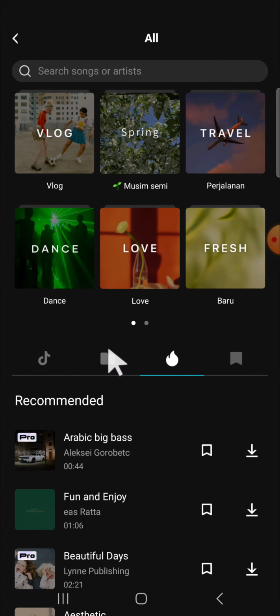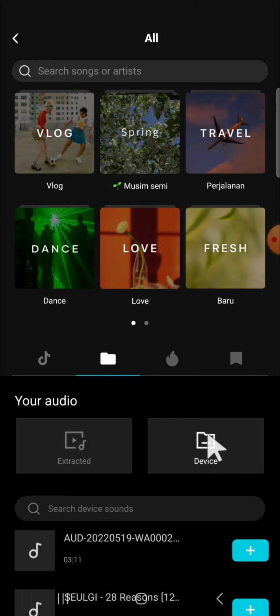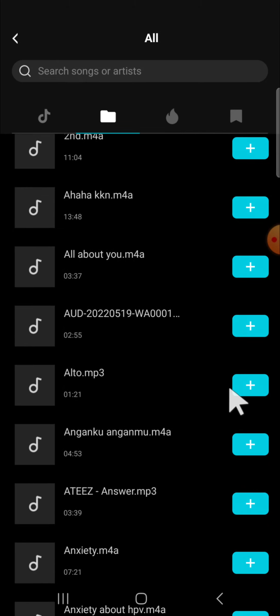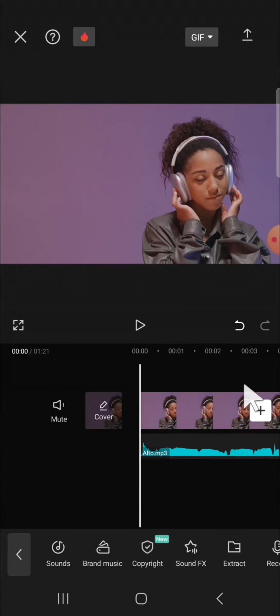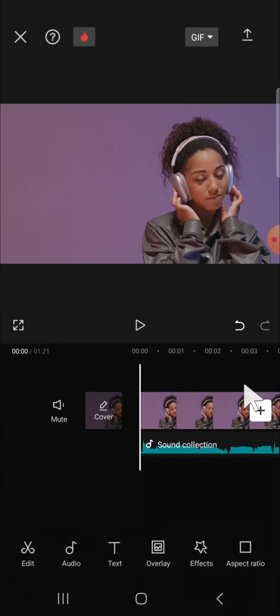And if you want to import music from your device, you can click on this option. Then you can click on device. And here I'm just going to select a music from my device. I'm going to go with this music. Then we just need to click on this plus button. And now the music has been added to my CapCut project.